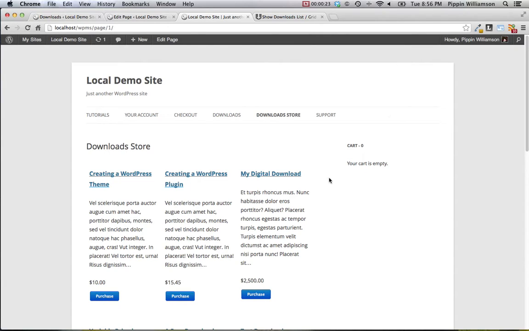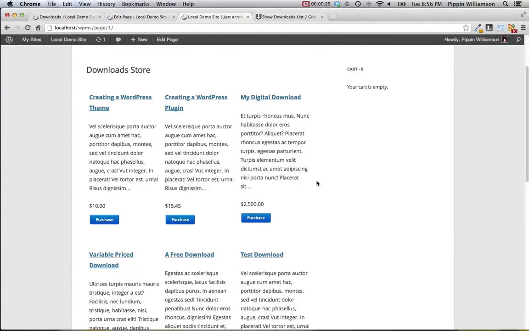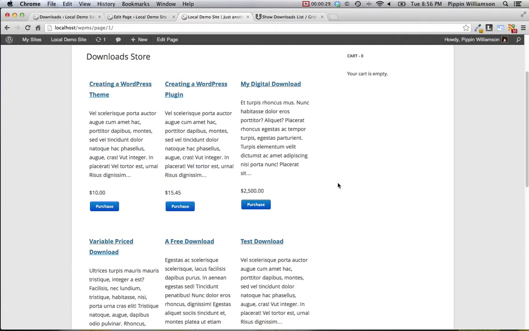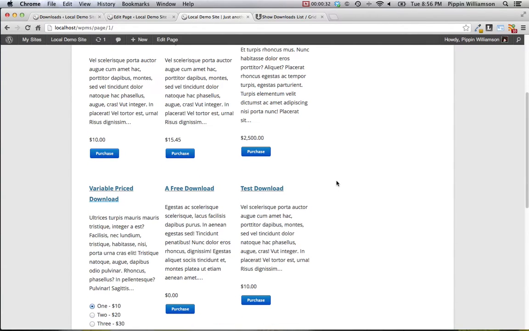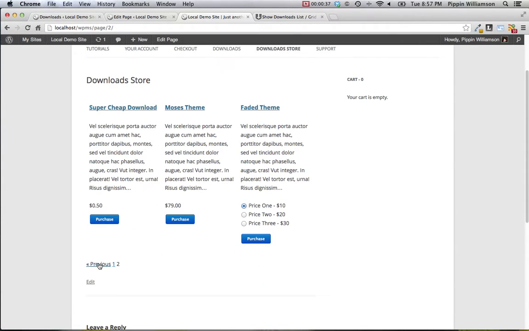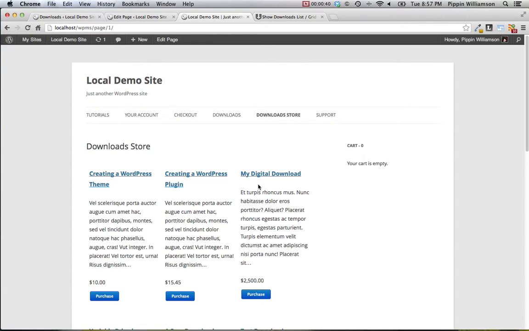So in this example, I'm displaying a list or a grid of all of the products that I have created in the plugin. So here we can see a three-column grid with two rows, and then after that we have some pagination to go over to the next page if we want to display the additional products. So this is very simple to configure.